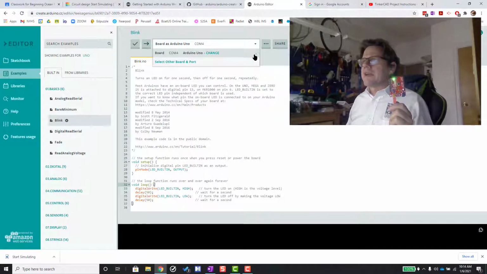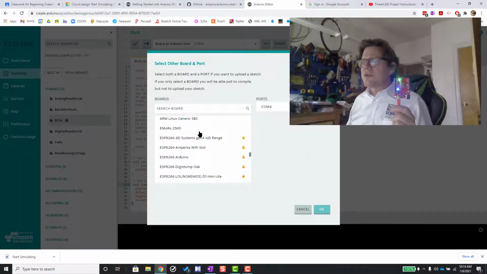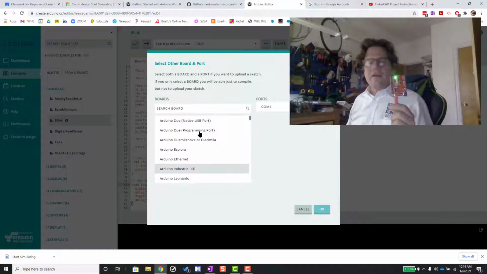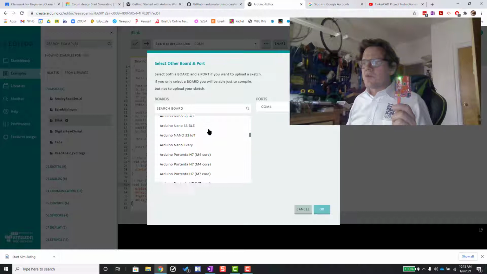And there should be a check mark. There should be the board that you're connected to and the port that it is connected to. If neither of those things show up, or one is there but not the other, you need to go to select other board and port, and you need to choose the Arduino that we are using. The one that we are using is Arduino Uno. Arduino Uno. Click on that.